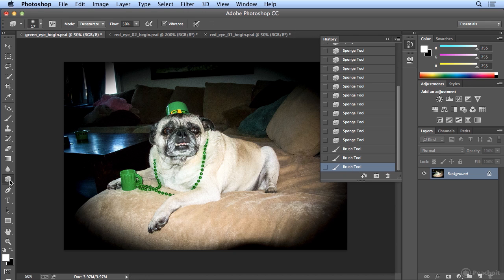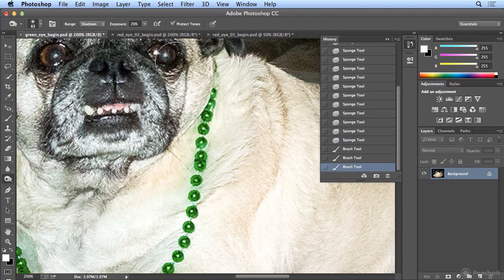Finally, sometimes I need to burn the pupil, improving the contrast between light and dark and helping the pupils not look so gray after you've desaturated. And when I burn, I always do between 10 and 20%, and I always do shadows. The pupil falls in a shadow area, and it will not harm the white I've already put in there because the white is a highlight. So now the dog should be finished.